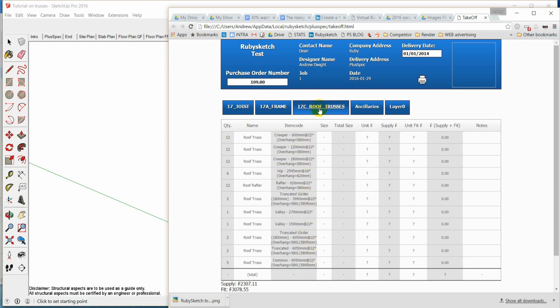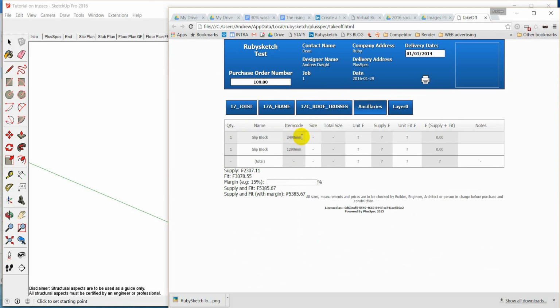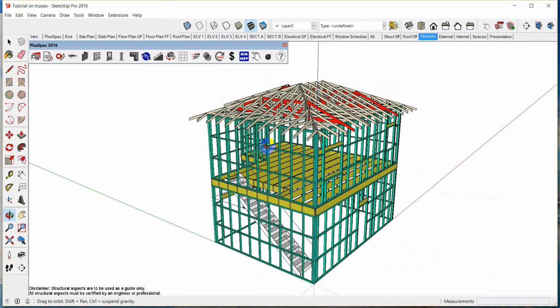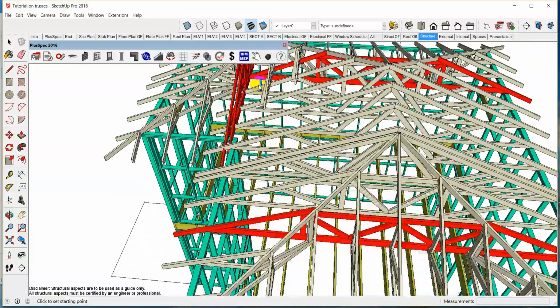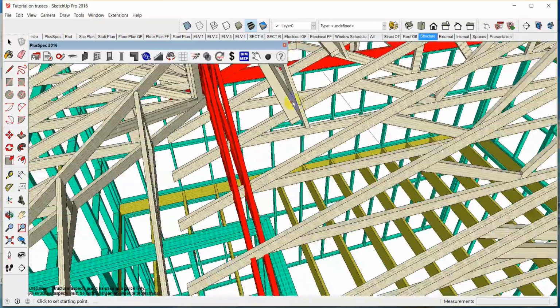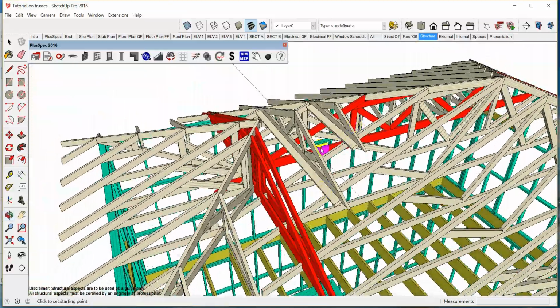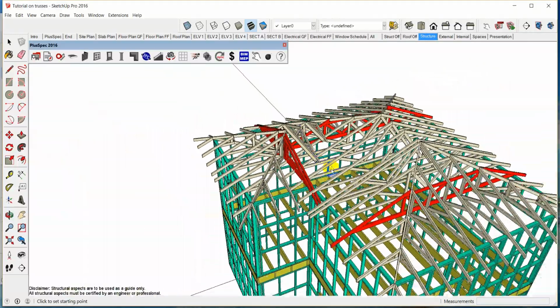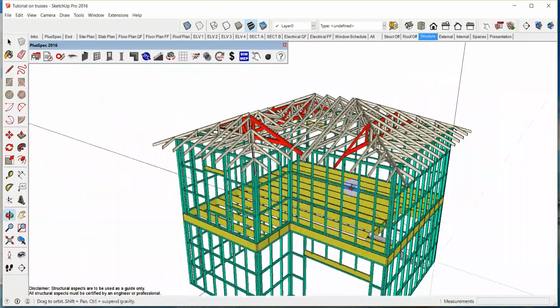Okay. I've also got ancillaries, which is basically some slip blocks. So I'll just explain that to you. If I went back over to here, you'll notice that I needed some extra timber in there. We call them slip blocks, so that the saddle truss, this one's called, doesn't fall down the roof. Okay, so that's pretty cool.